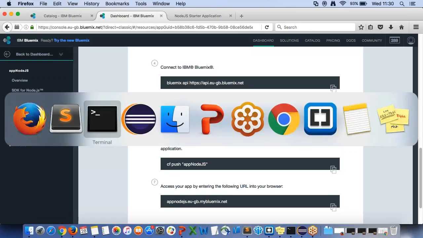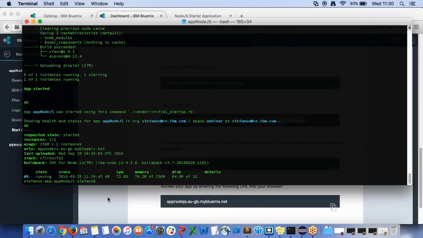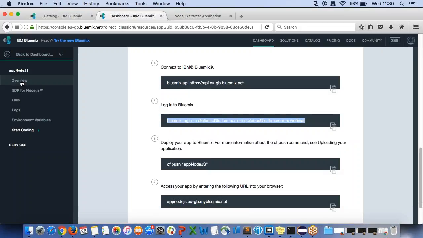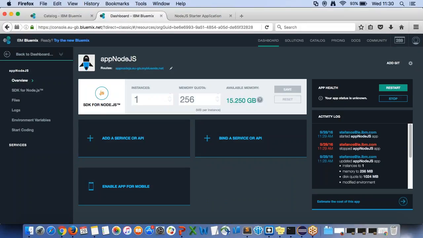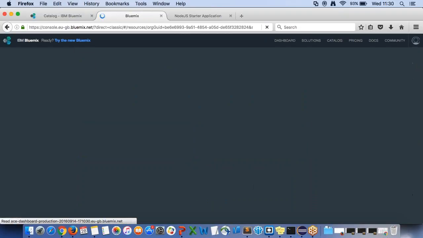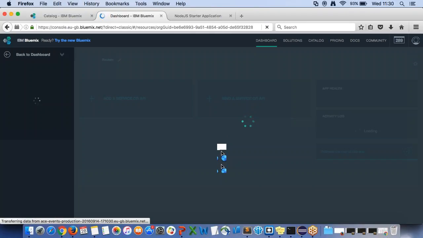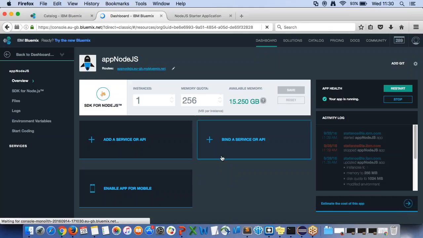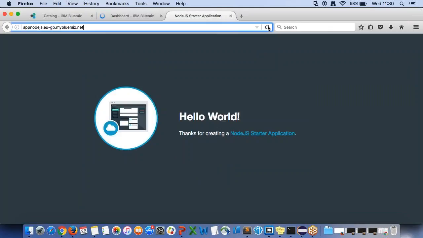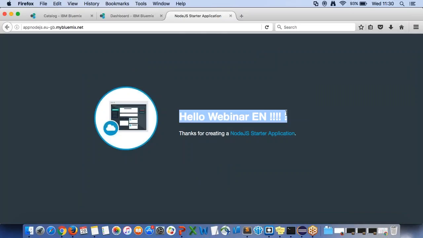During the push, it's already pushed. So if I go back to the overview, I can see that the app was restaged and restarted. I can restart, see that the status is unknown, and check if the status is on. The app is running. Let's see if our app is updated. If everything is correct, obviously my app will be updated, because I've just updated the static HTML file.